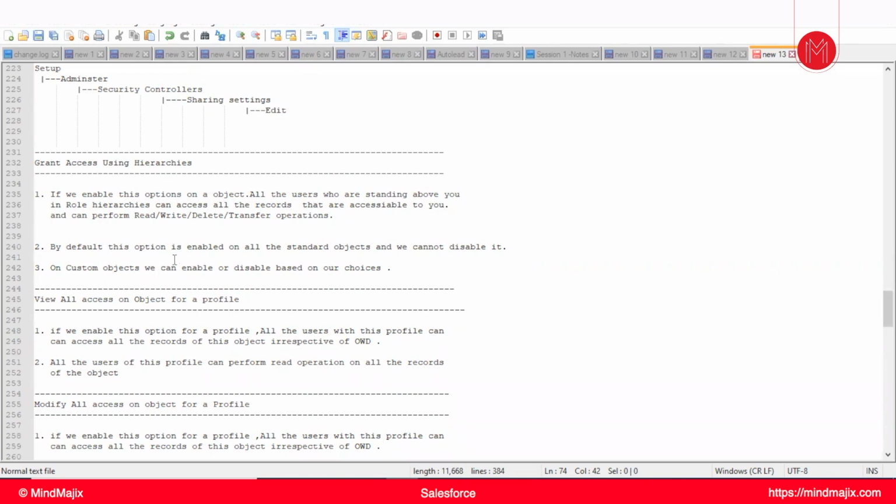Okay, by default this option is enabled on all standard objects, and we cannot disable it. You need to keep in mind this option is enabled for all standard objects and cannot be disabled. On custom objects, we need to enable or disable it based on our choice.